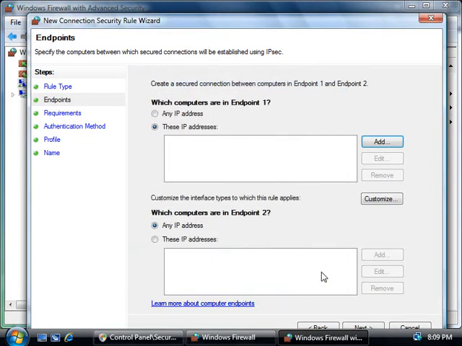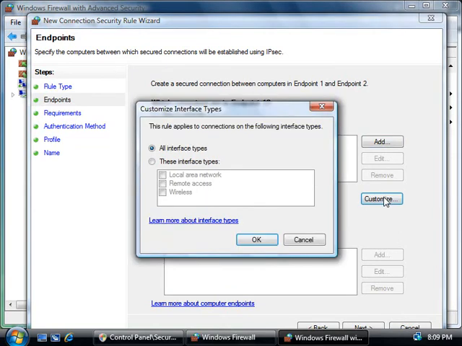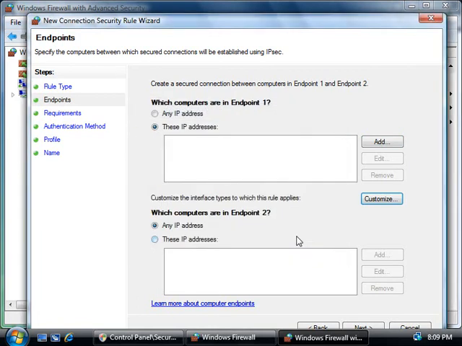Now, if you further want to restrict this rule to only a specific interface on your computer, we can click on the Customize button here, and you can choose from the local interface or network card, remote access, and any wireless interfaces you may have. Alright, well I'm just going to set this back to any IP address, and we'll click Next.